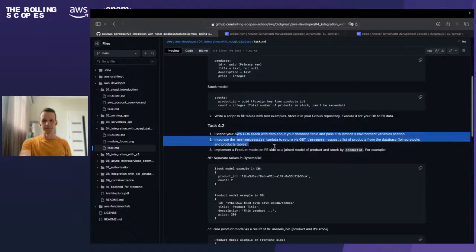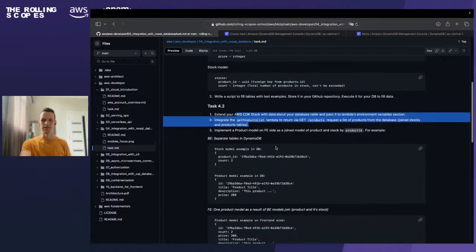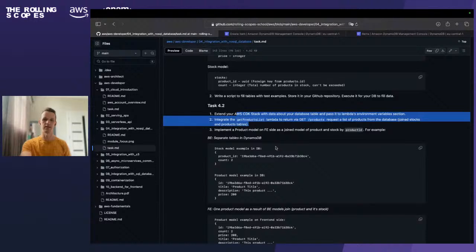Next one, task 4.2. Now we should just extend our already created AWS CDK stack with the data about our database. So what does it mean?